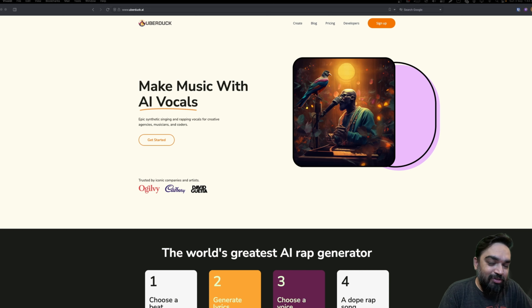Today, I have a tool that is super simple, easy to use, and also fun to experience. You can generate music or rap or even custom voice using your own voice through this tool, which is called Uberduck. And like you can see on the screen, you can make music with AI vocals. Let's see what this tool is all about and how you can potentially use it in your projects.